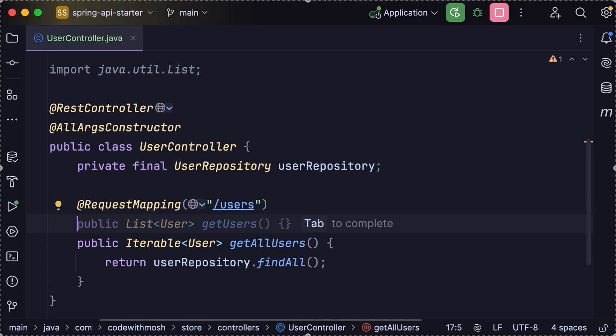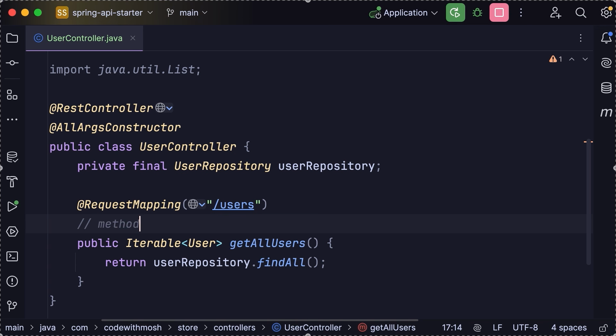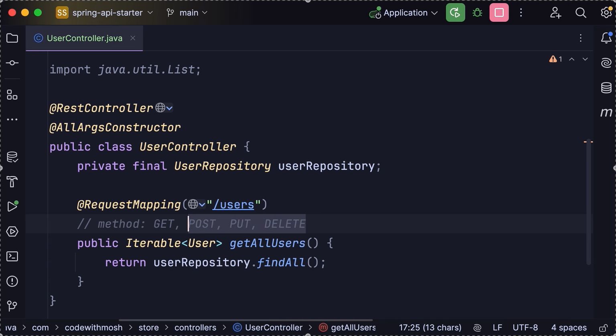Now, in the previous section, I told you that HTTP requests have a property called method, which can be get for getting data, post for creating data, put for updating data, and delete for deleting data. We're going to see examples of these throughout this section. For now, we're focusing on get.